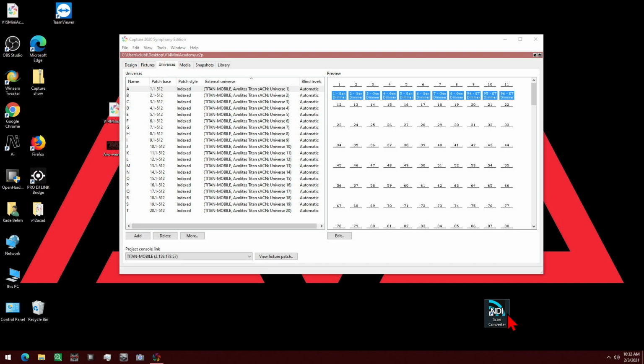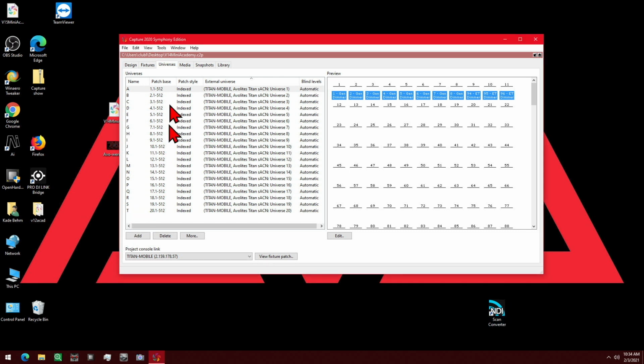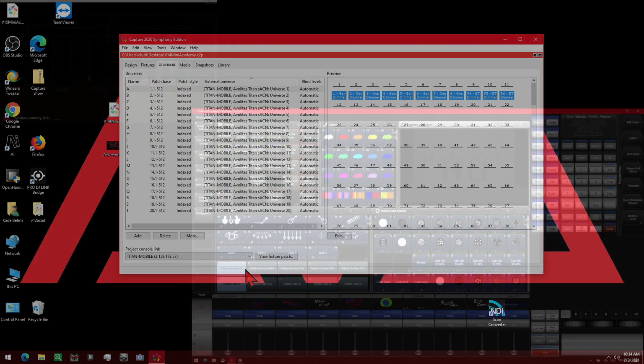So here, I've got the Capture Setup window, and I've clicked on the Universes tab. Down here at the bottom, we'll see where it says Project Console link. If we click on it, we can see that we can set it to disabled, to select our Titan Mobile, or if we had another console on the network, we can select that. We're going to be using our Titan Mobile, so we'll make sure it's selected.